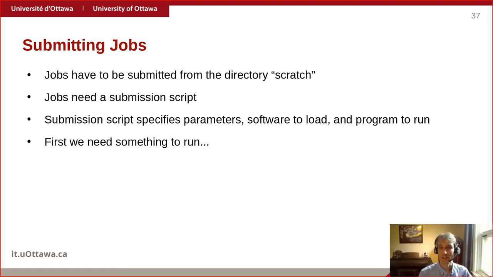Then there's another directory called Scratch. Scratch is much, much bigger than your home directory. I think the difference is 50 gigabytes for your home directory and 20 terabytes for the Scratch directory. The Scratch directory is also really, really fast. It's way faster than your home directory. So the idea is to submit jobs from the Scratch directory and have them write the output files in there. It's faster and you have more space.